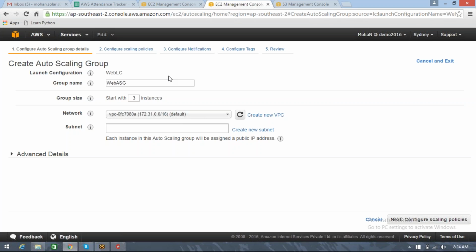So here in this auto scaling group creation, we first provide the name of that auto scaling group. The launch configuration that exists is taken by the AutoScaling group by default. We don't need to provide anything over there. Yeah?